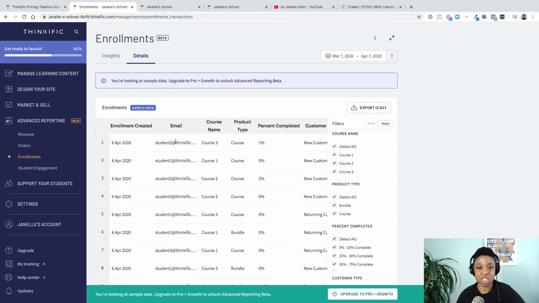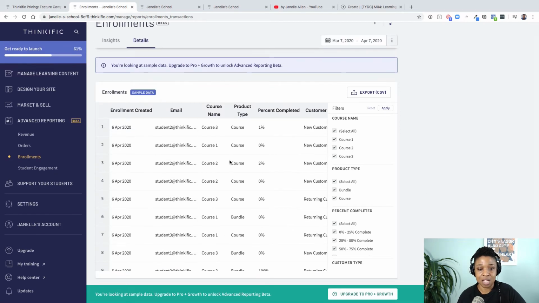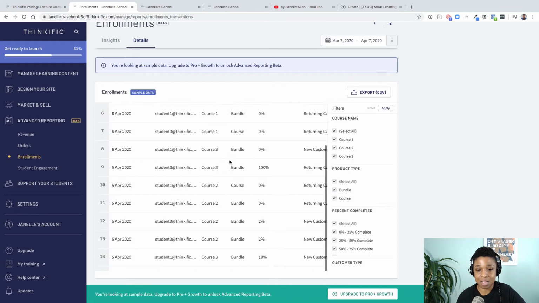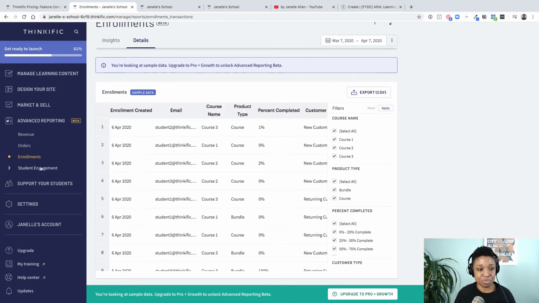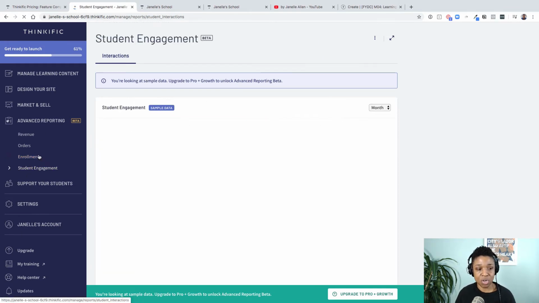So if a student is reaching out saying, I'm stuck, you could hop in here and see, okay, what did they do last? Did they actually do the material? Are they stuck because they have only done 1% of the course? Or have they really been working and they're struggling because there's something in the content that's not clear? So that's one of my favorite features with Thinkific. So those are the learning analytics.